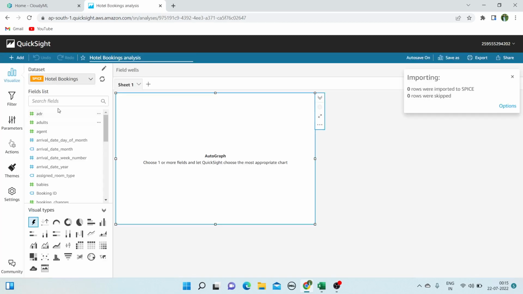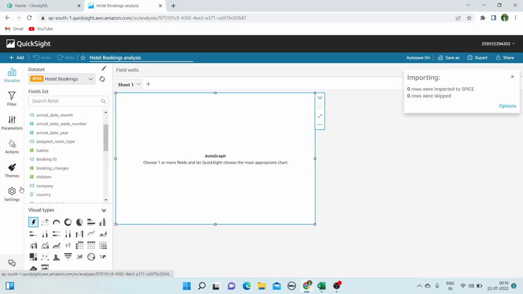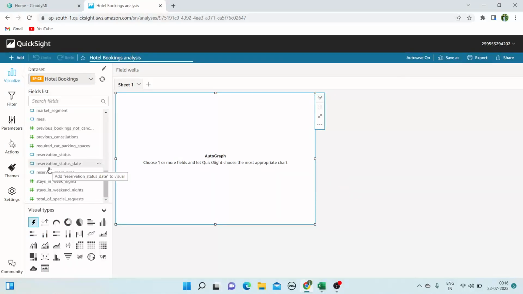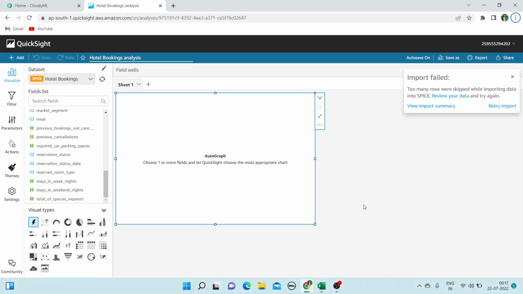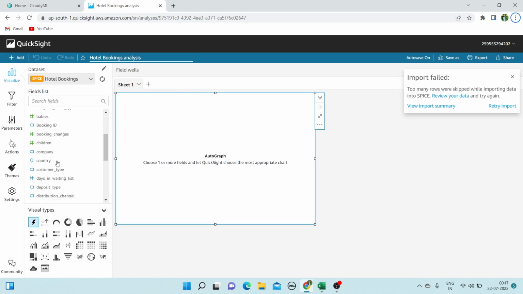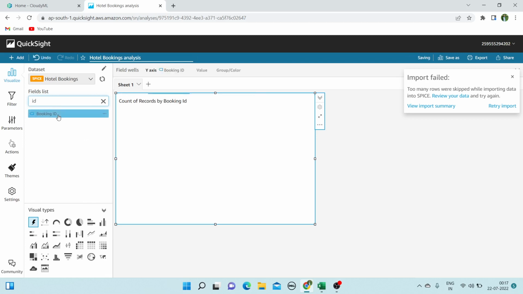Once you click on this, notice you are getting all the fields over here. You have different options present, and apart from that you do have visual types as well. So now we will proceed with the creation of different types of visualizations. Let's say I want to see in which year how many bookings have been done. So for that, I will simply select the ID. Where is ID? Booking ID.